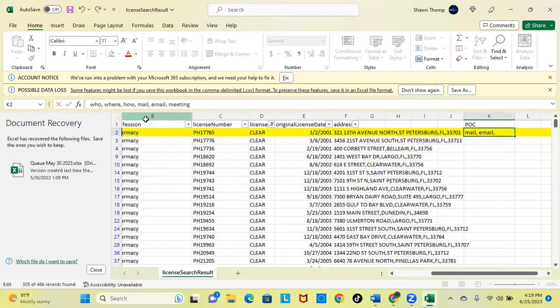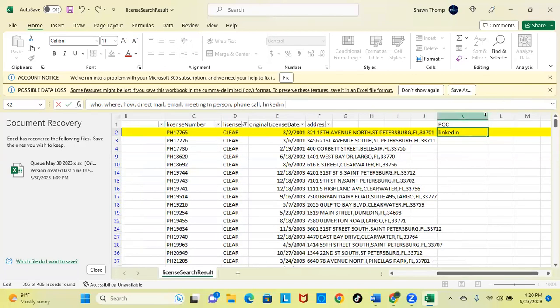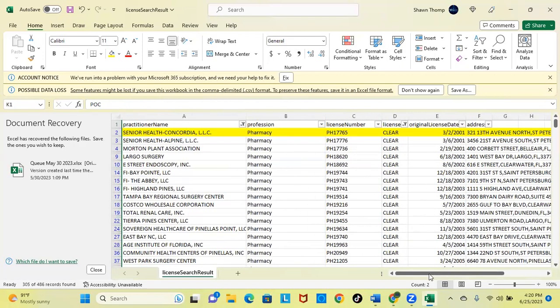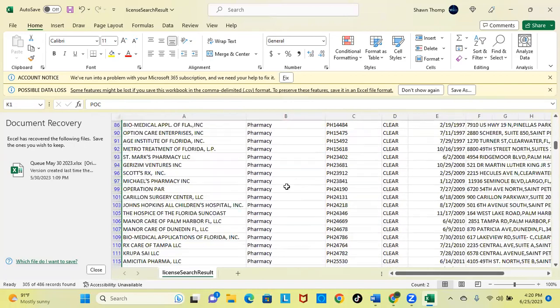What is your goal? Is your goal to send them a direct mailer? Is your goal to email them? Is your goal to set up an in-person meeting with them? Phone call. You want to just reach out to them on LinkedIn. These are some notes that you just want to keep in context for yourself and for your team. If you have sourcers and recruiters that are working on this type of business development for you, this is just one way to approach it.